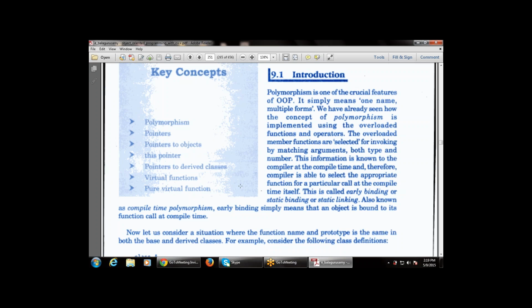The overloaded member functions are selected for invoking by matching arguments, both type and number. So now the question arises: if the function name is the same, how can we define that there will be a different argument list? That depends upon the number and the type of the arguments, that is, which data type is used and what the number of variables is.